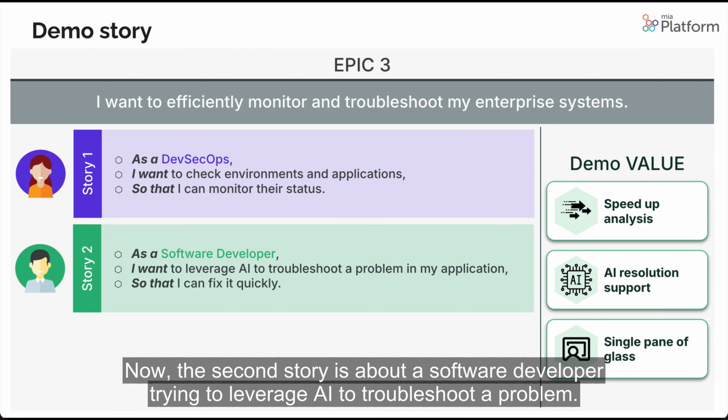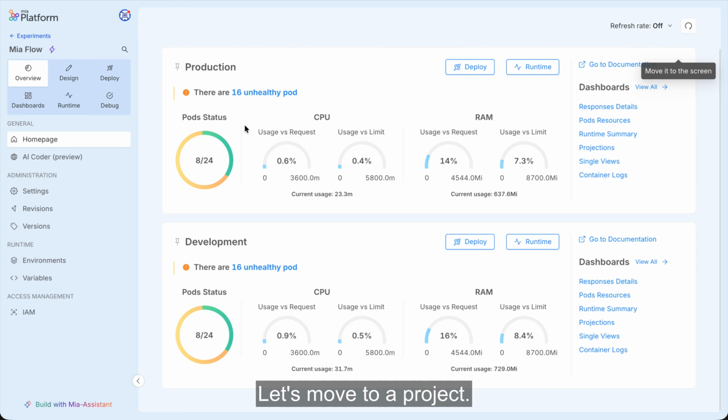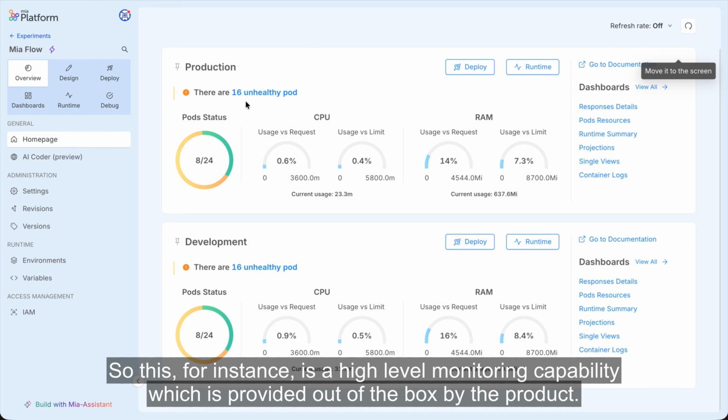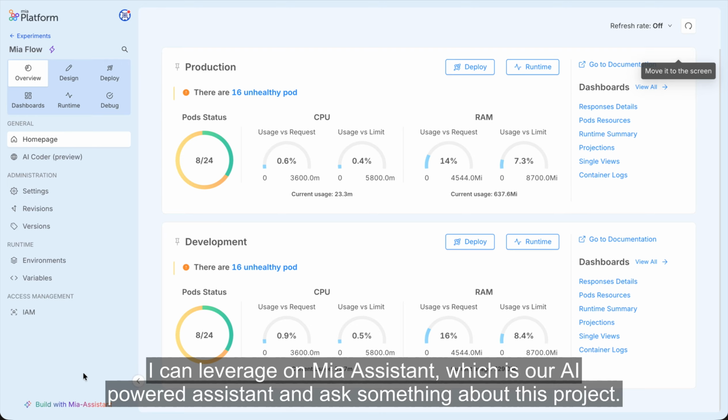Now, the second story is about a software developer trying to leverage AI to troubleshoot a problem. Let's move to a project, for instance, this MiaFlow project. You see that there are unhealthy pods. So this, for instance, is a high-level monitoring capability which is provided out of the box by the product.